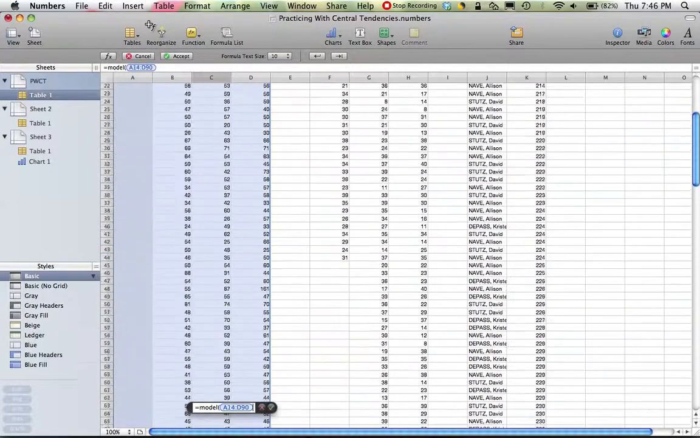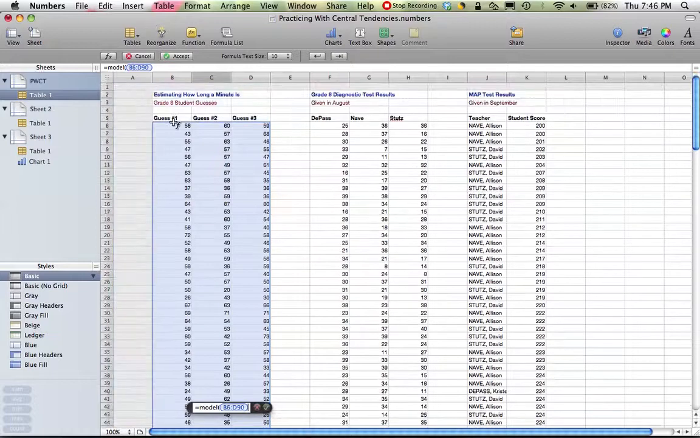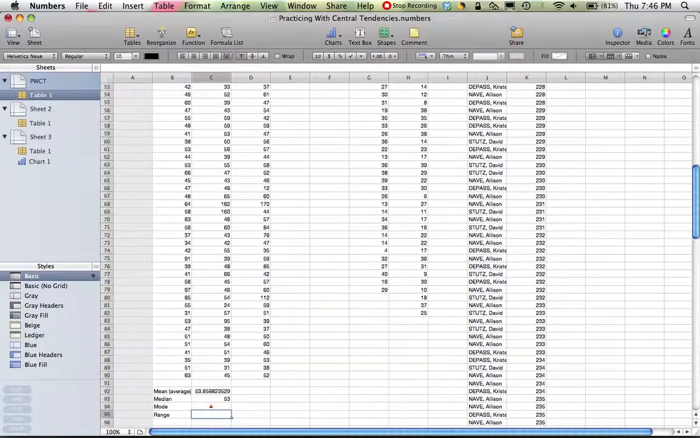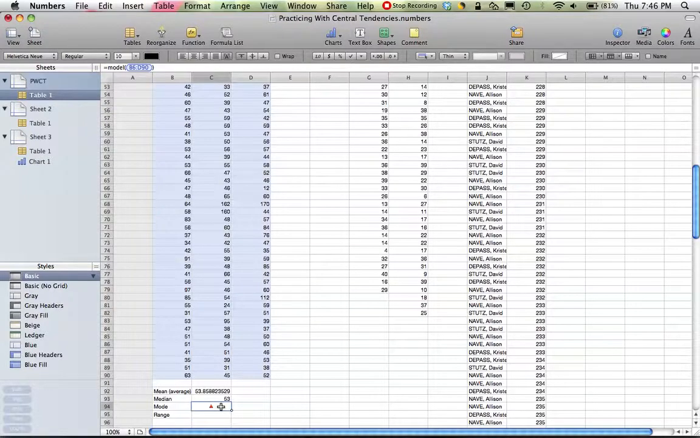I go and I highlight all my data, and I close my parentheses, and I hit my enter, and I get the red pyramid of death. Oh my gosh. What did I do wrong here? I spelled my command wrong.